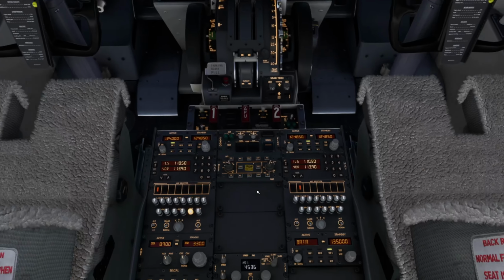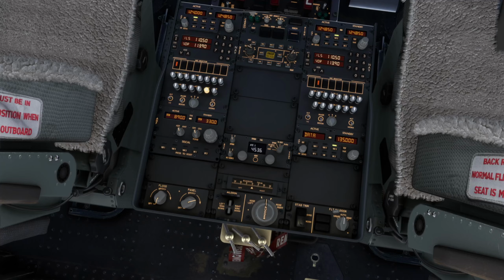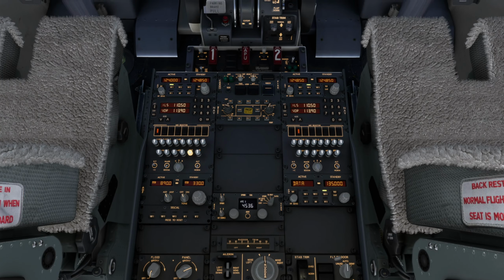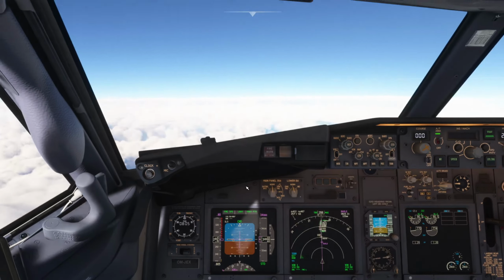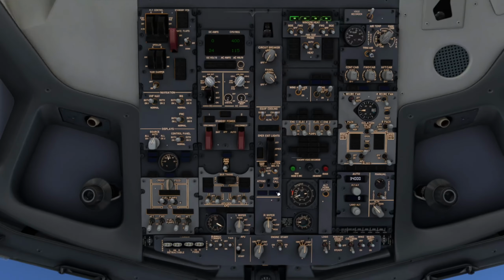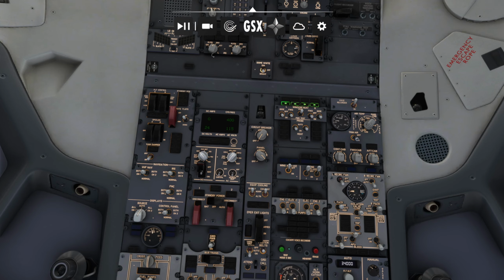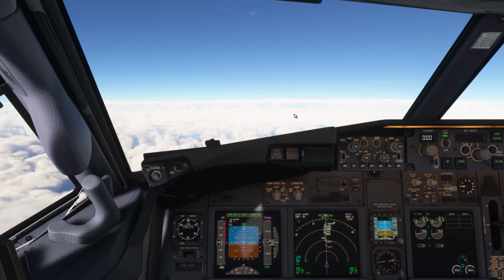Number 2, I've got the radios and the transponder, so that's a quick access to that. Number 8 is the overhead panel. And now you can just flick back using your mouse to the IRS. 5, back to the beginning.